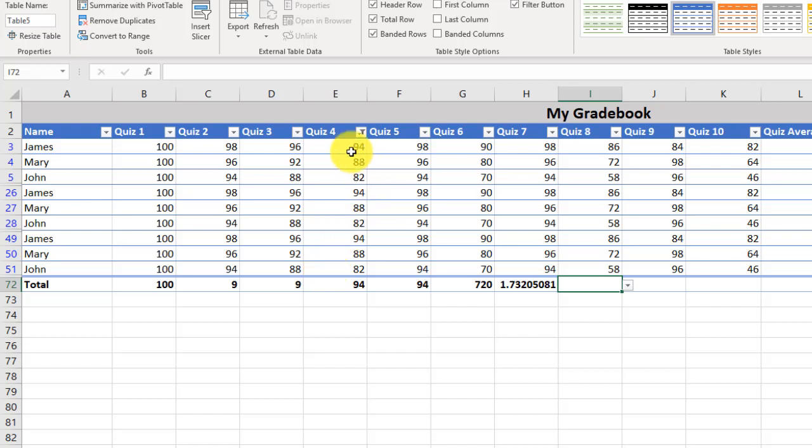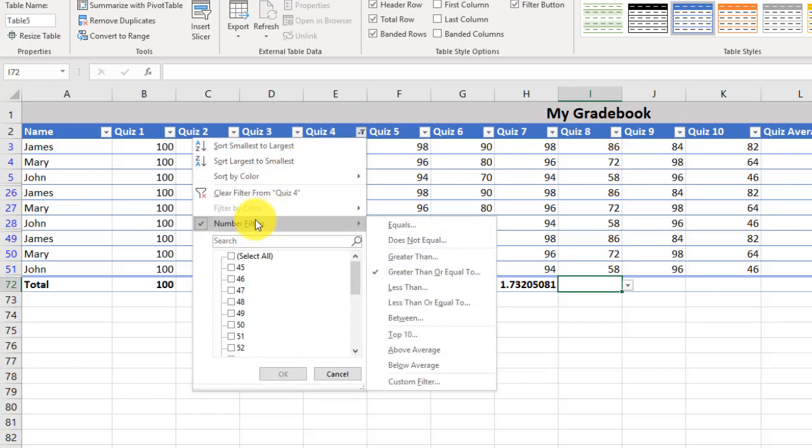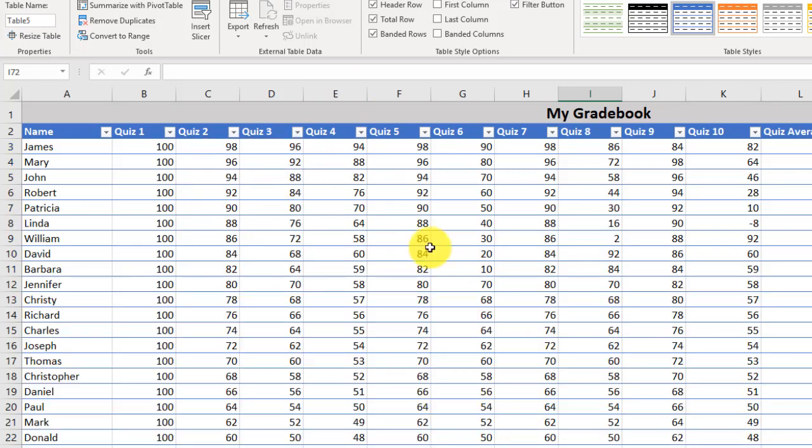You can also filter based off of different logical statements. Let me get rid of that. Let me click the drop down. Let me get rid of number filters. Right here is where I want to clear it. Click that. And now everything's back.